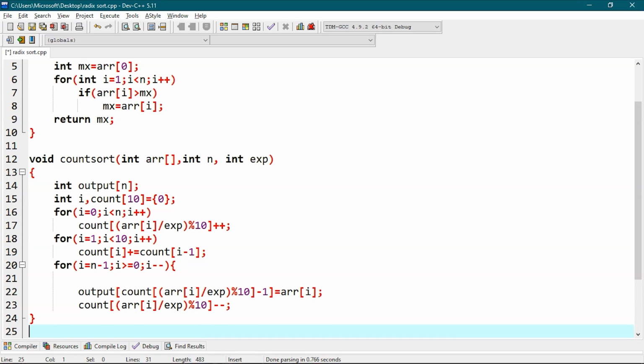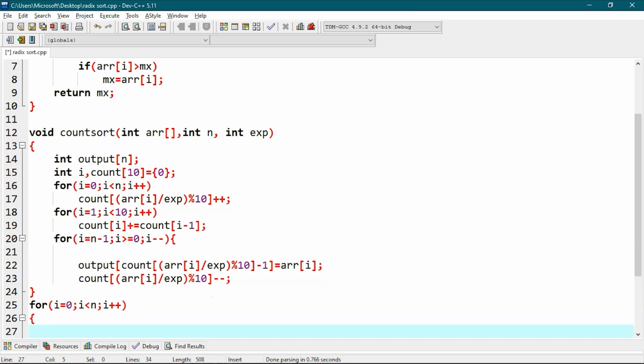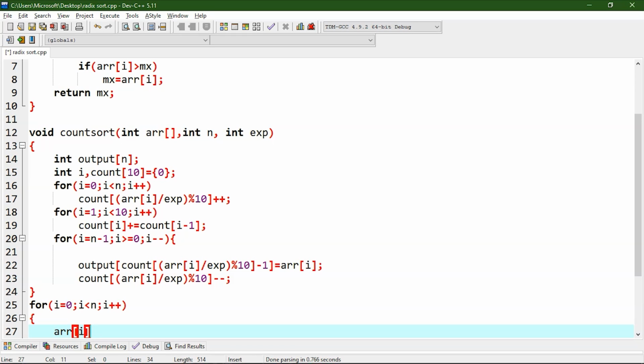Now we will copy the output array to arr so that arr now contains sorted numbers according to the current digit. So for i is equal to 0, i less than n, i++, arr[i] is equal to output[i].